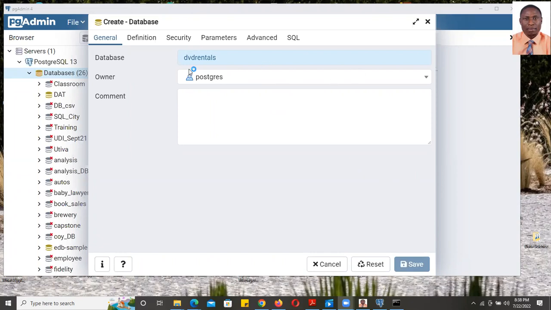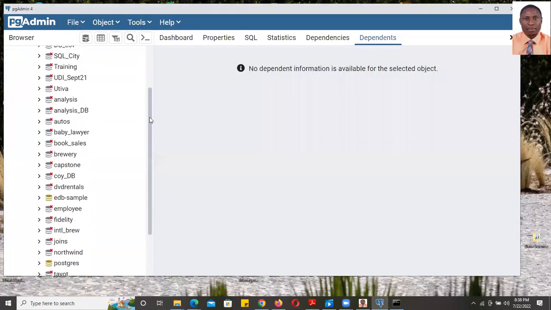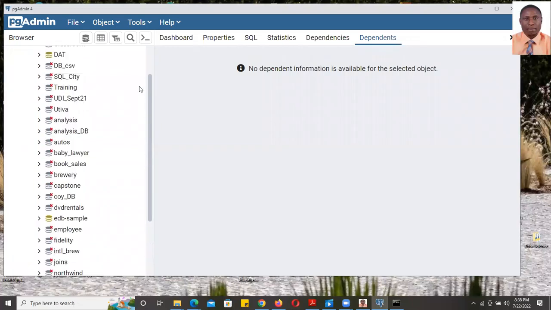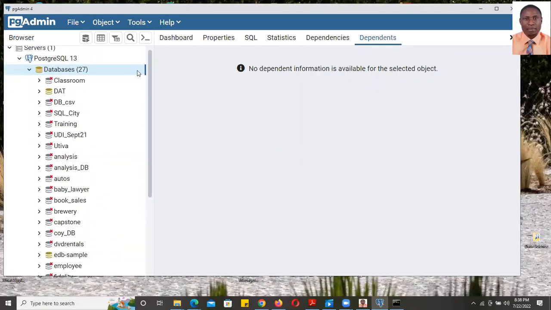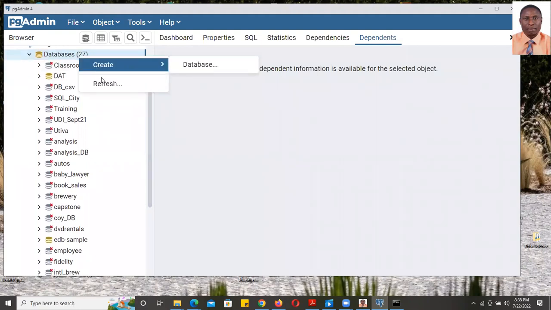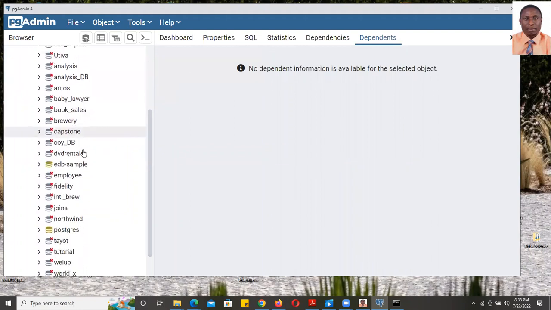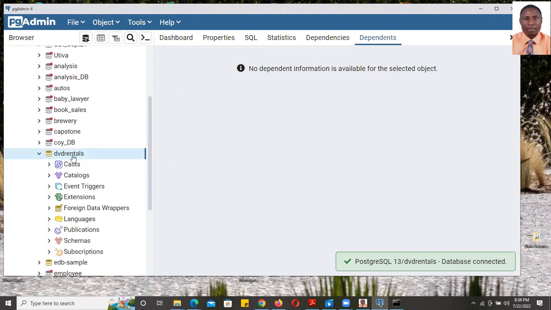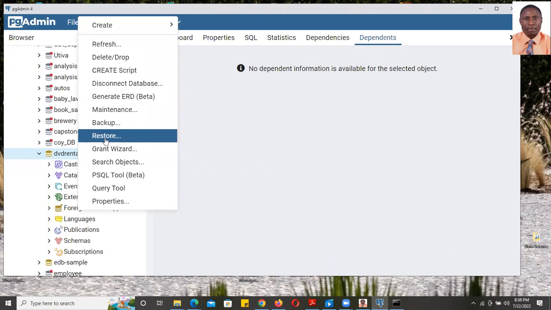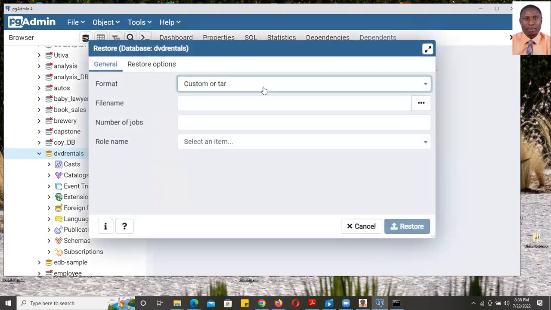So I just created my DVD rentals. So the guy is gone. Where are you, DVD rentals? Let me refresh. I can look for the guy. Okay, DVD rental. I have to connect to it by clicking it. So I'll right click, then click on restore. But with this, I'm not sure this guy will go yet.